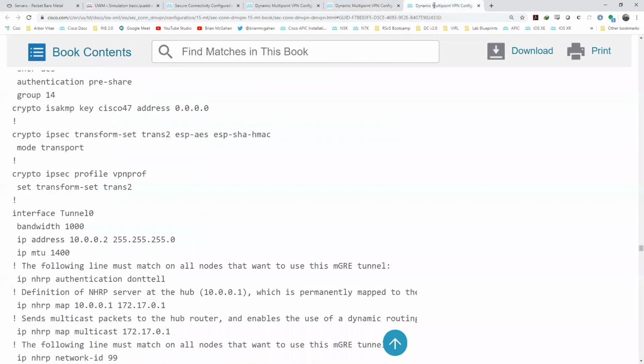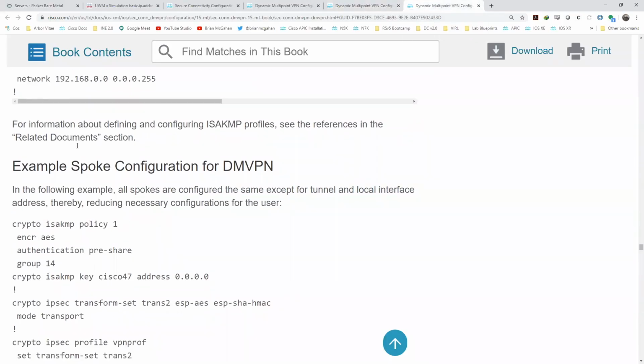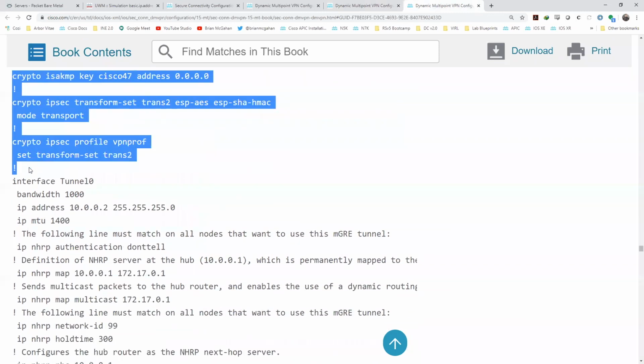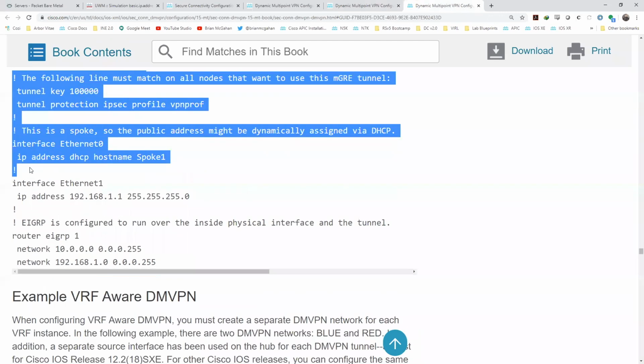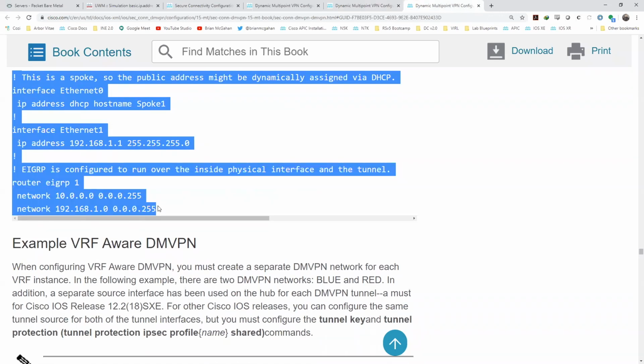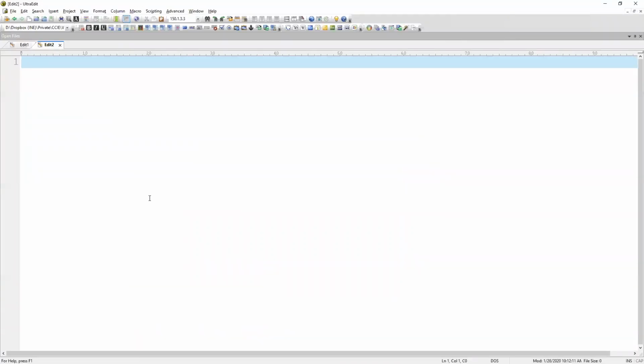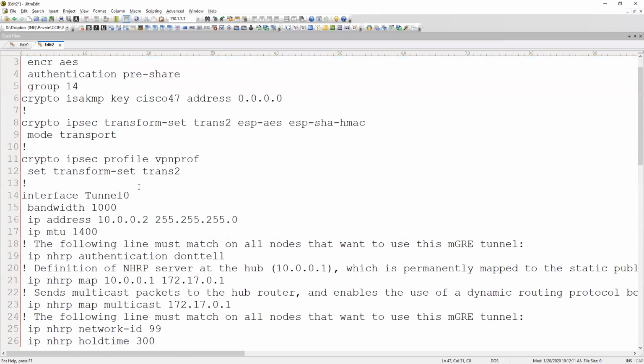And then we also have the spoke configuration. Okay, it says in the following example, all spokes are configured the same except for the tunnel interface and the local interface address, thereby reducing necessary configurations for the users. So we're going to see that the configuration for DMVPN is very template based, where the only real change that we need on the DMVPN spokes is that they need a unique IP address configured on the tunnel interface itself.